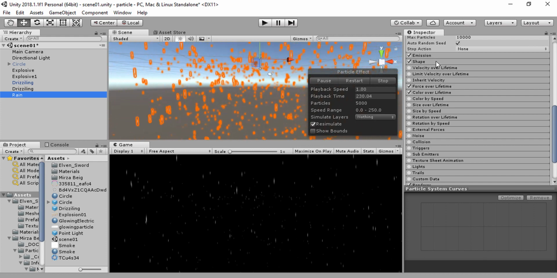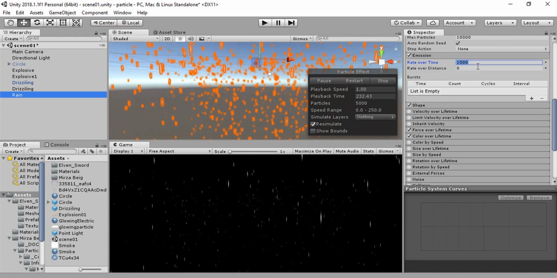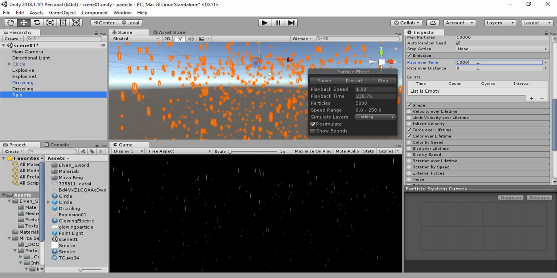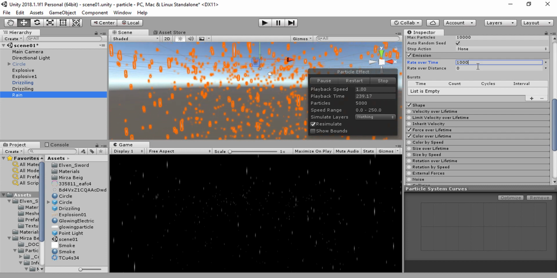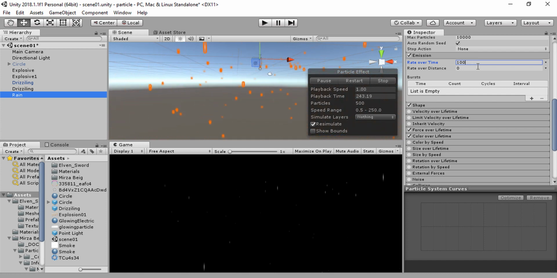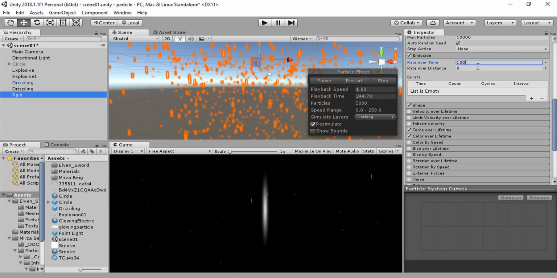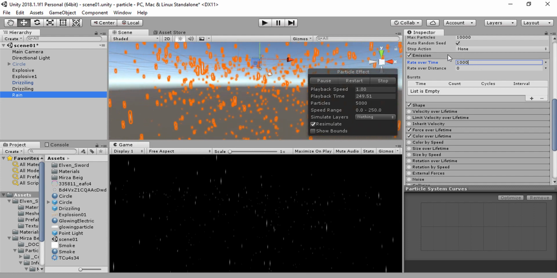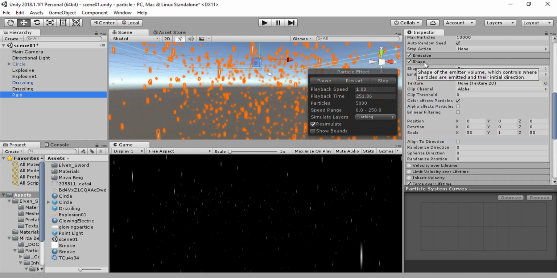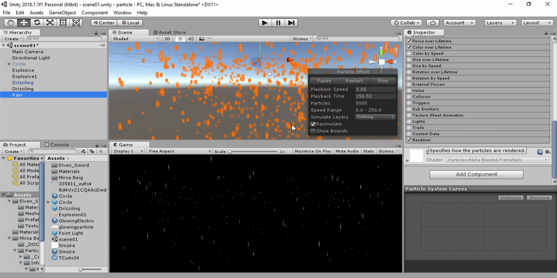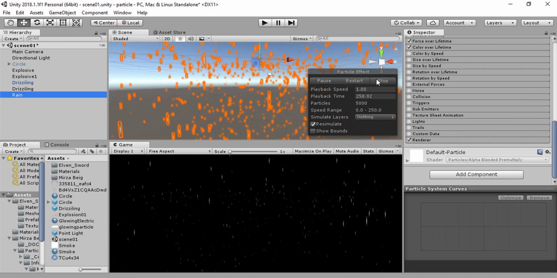You can also change the emission as you want. On 10, it's like very slow drizzling, and if you want heavy rain, you can increase it. Now it's like heavy rain. So you can play with these values and you can get pretty different things by changing a single value. So it's pretty much about the rain with particle systems.